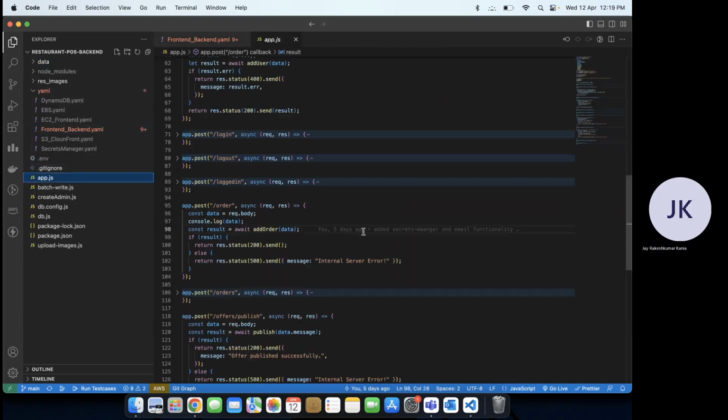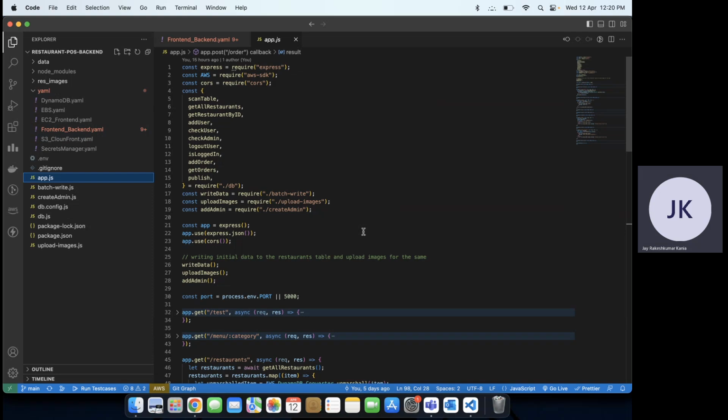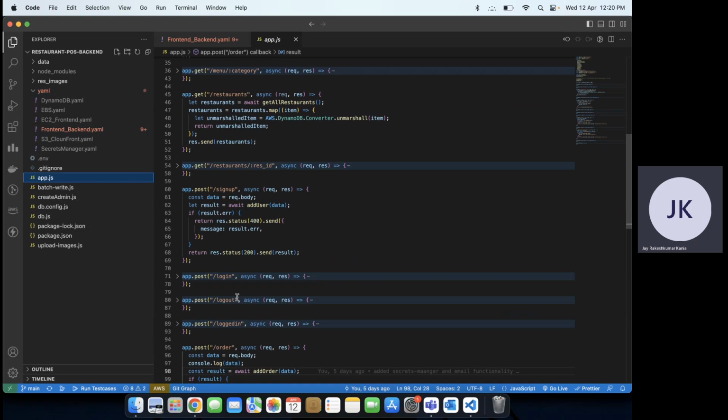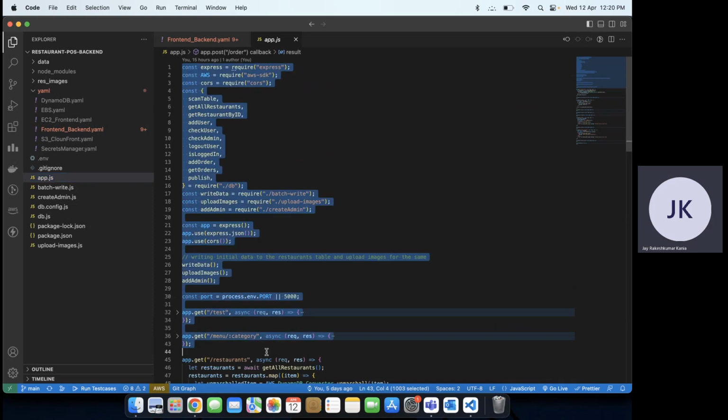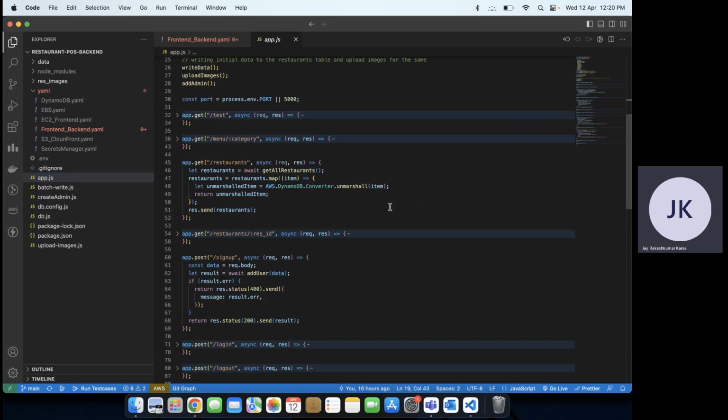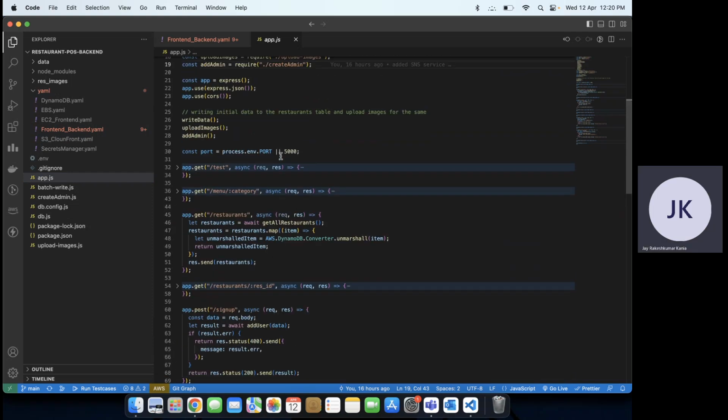Now, whenever the EC2 instance, which is responsible for running the backend part, executes this particular file, which is app.js, during the first execution of app.js we are going to perform three batch commands, or just write operations, to our database to populate the database with some dummy values.